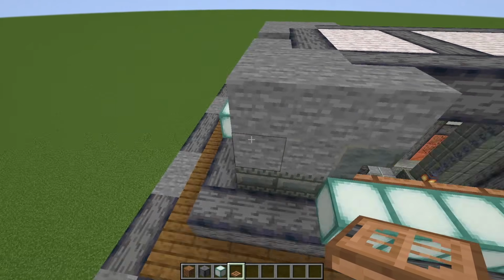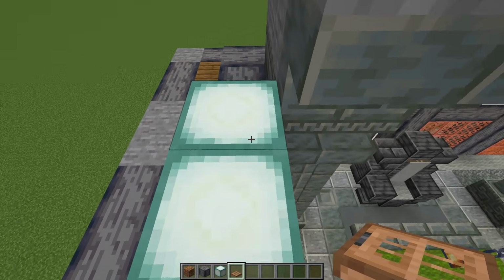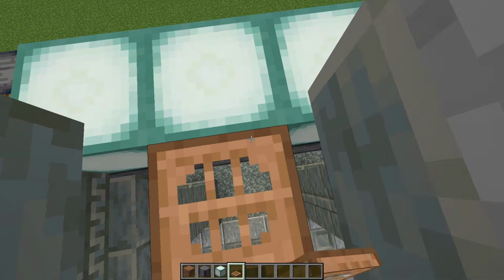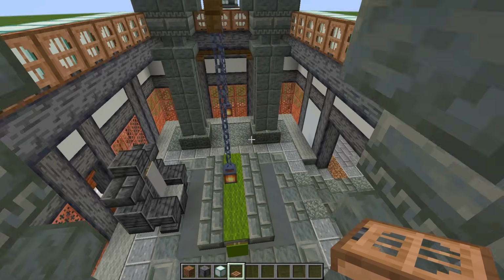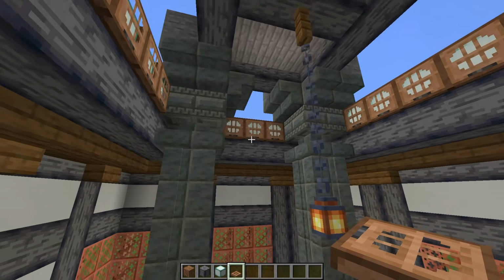So to place these in survival, just jump on top of your sea lanterns, hold shift, and you can get in here and place them, and then flick them all down. So go ahead and do that in front of each sea lantern.